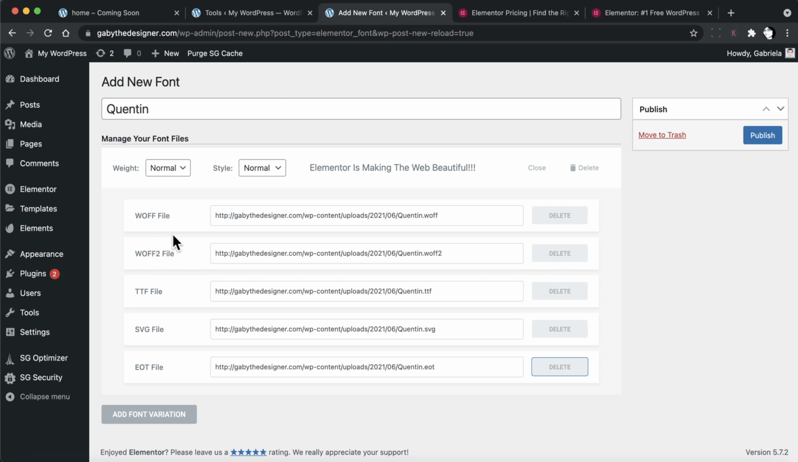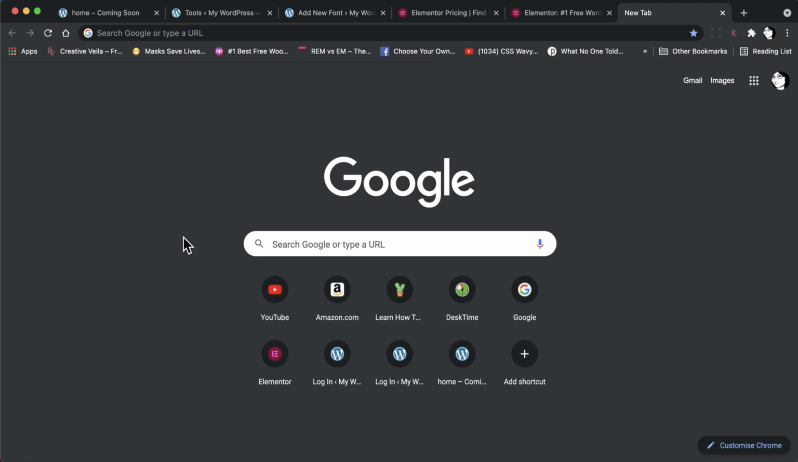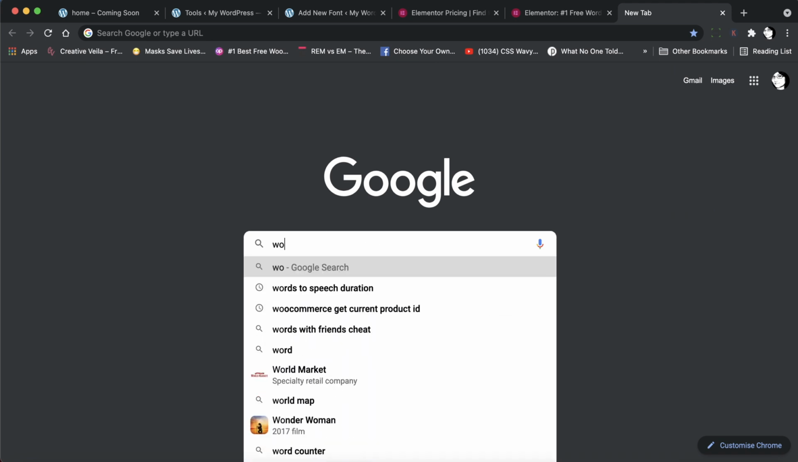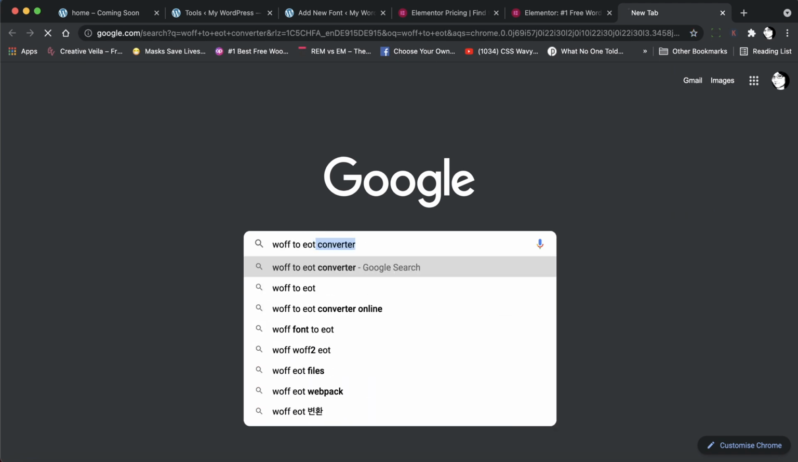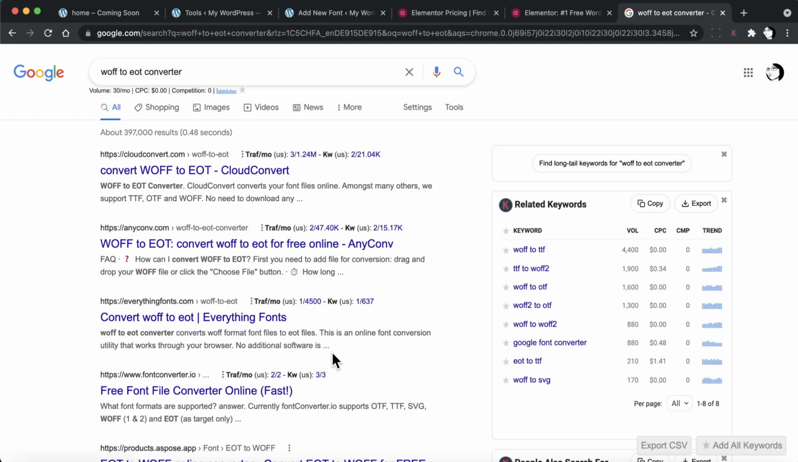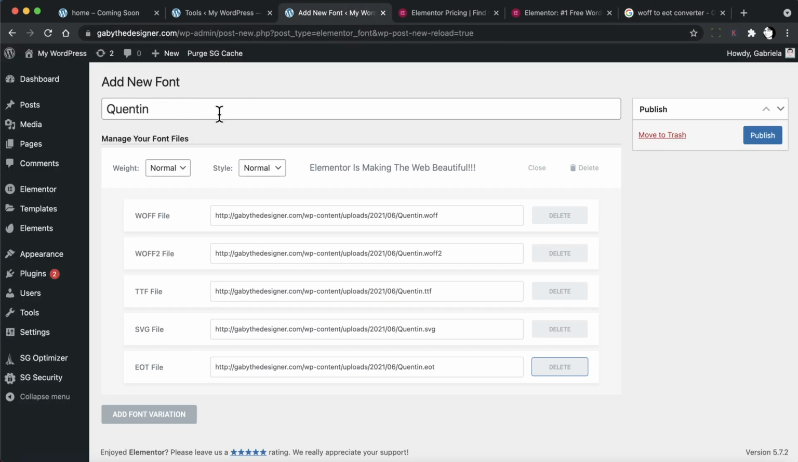But it's okay, because whatever font you decide to use, there will always be font converters that you can find on Google. For example, if I open Google, I already have it open, and type WOFF2 EOT converter, I will find plenty of font converters that I can use. They are free of charge, so you can always convert your font no matter what extension you have. It's important to have all these file extensions uploaded. So now that I have them all, I'm going to click publish.